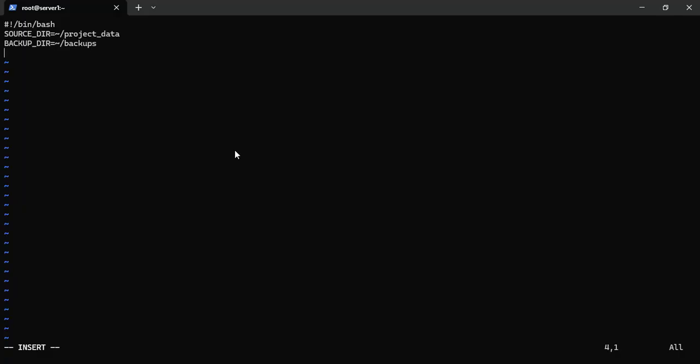I'm also creating the date variable, so it will help us create the new backup with a date stamp. This is date plus %Y for year, %m for month, %d for date, %H for hour, %M for minute, and %S for second. Closing the bracket.